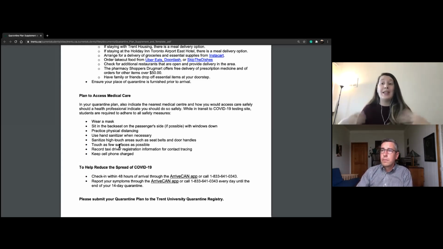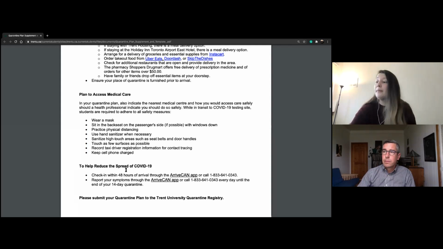And then you need a plan to how you can get there safely, because you'll have to leave quarantine. So we've provided some best practices here, including wearing a mask, sitting in the back seat on the passenger side. So for instance, if you're taking a taxi or if a family member or friend is picking you up, using hand sanitizer, sanitizing high touch areas, touch as few surfaces as possible. So you'll have to include some of this information in your quarantine plan. You can copy these best practices and just insert it in the plan.